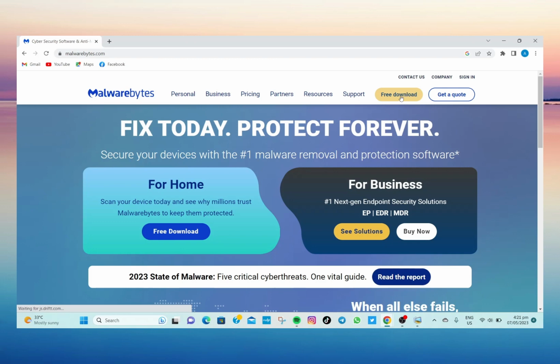So that's how easy you can delete all viruses on your Windows 10 or 11.